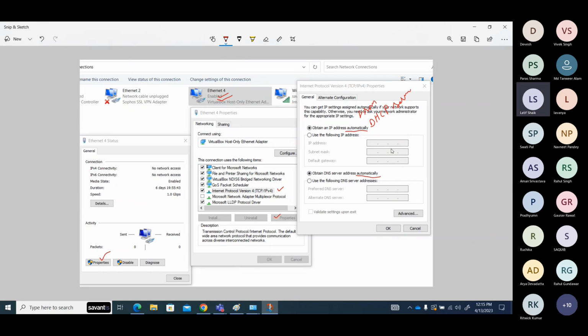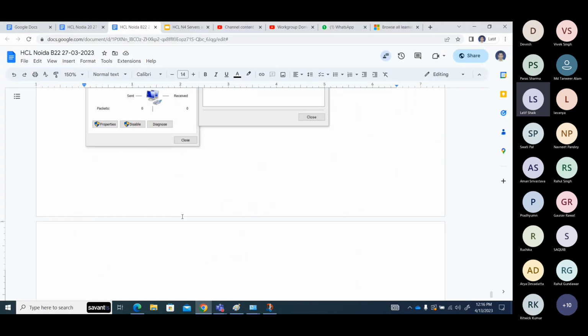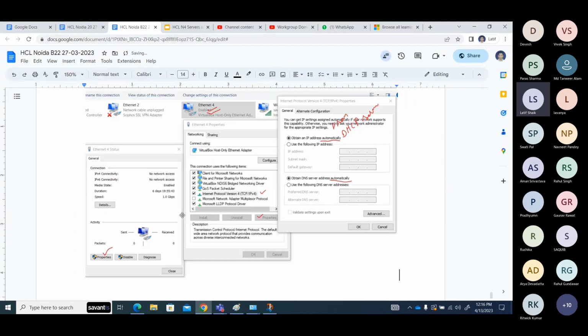Okay. Here it is not giving any information. Why? Because we are not telling any IP address. Here we will get an IP address from the DHCP server. Do you guys understand how to configure to get an IP address from the DHCP server?